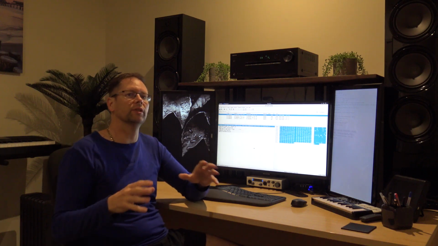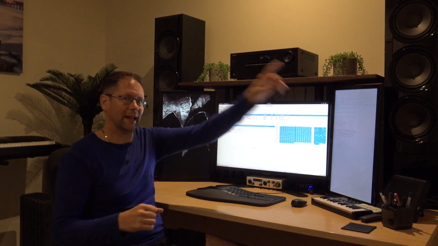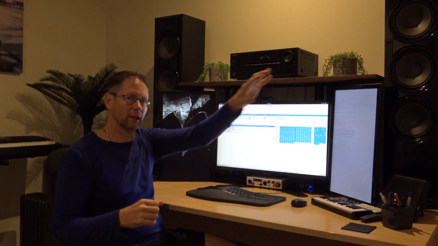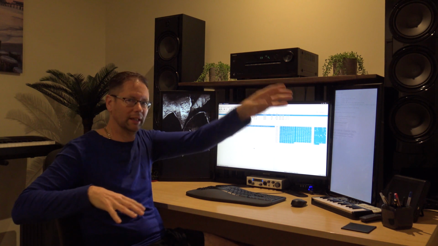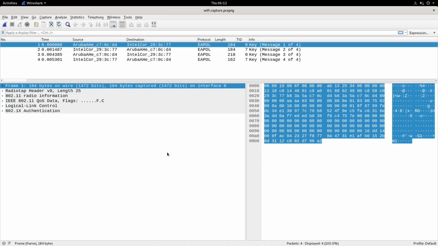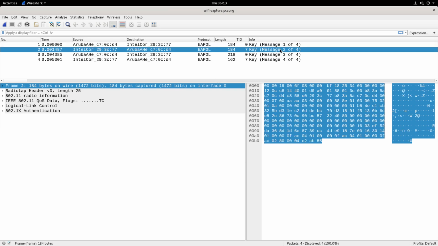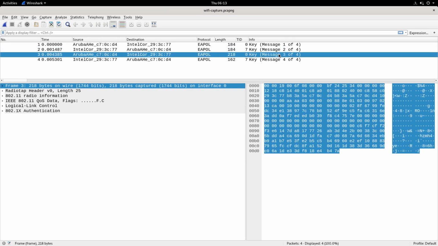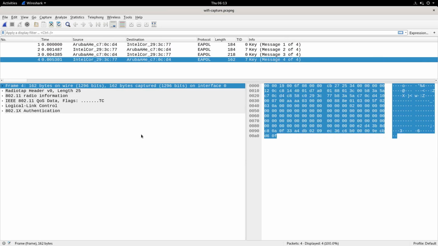Now this capture was done using a MacBook of the four-way handshake that happened between an access point and a client. The MacBook had nothing to do with that network, it was just listening to the Wi-Fi frames as they went through. So here's what it saw. Now I filtered it down to just the EAPOL frames. As you're probably aware, message 1 comes from the AP to the client, 2's from the client to the AP, 3's from the AP to the client, 4's from the client back to the AP.